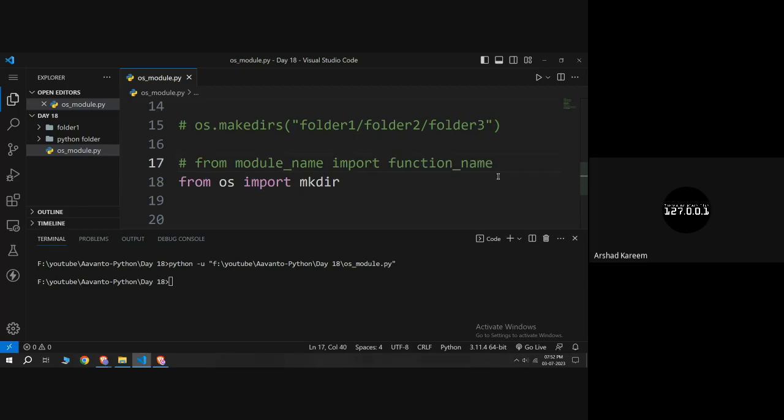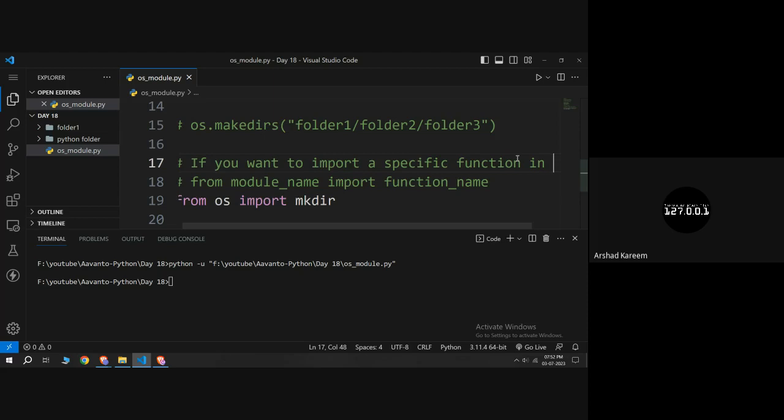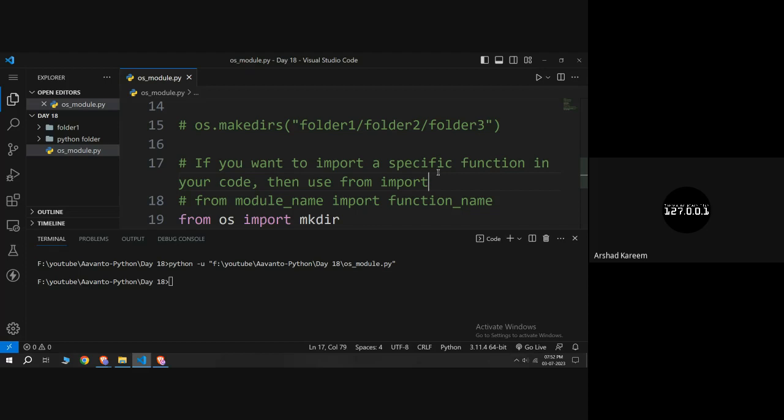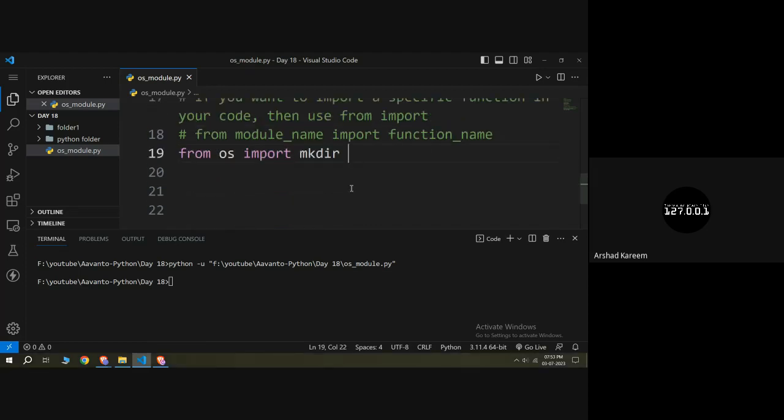So the need is, if you want to import a specific function in your code, then use from import. If you want to import a specific function, you can use from OS import mkdir. Suppose you want to import the remove directory function also, you can use from OS import rmdir. That's it. So it is better to use it like this.